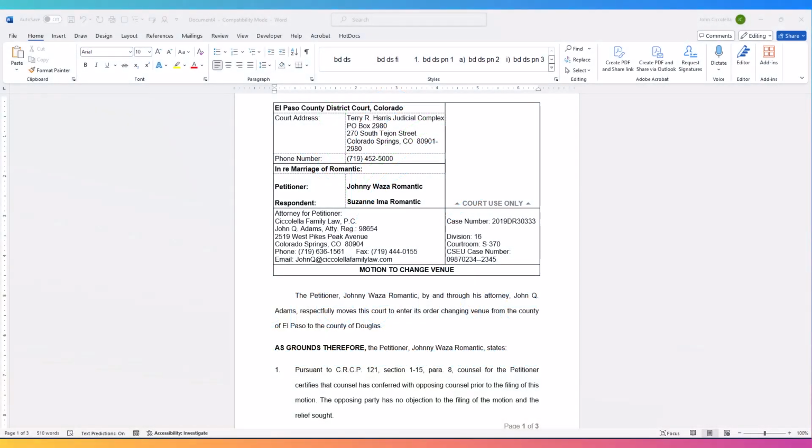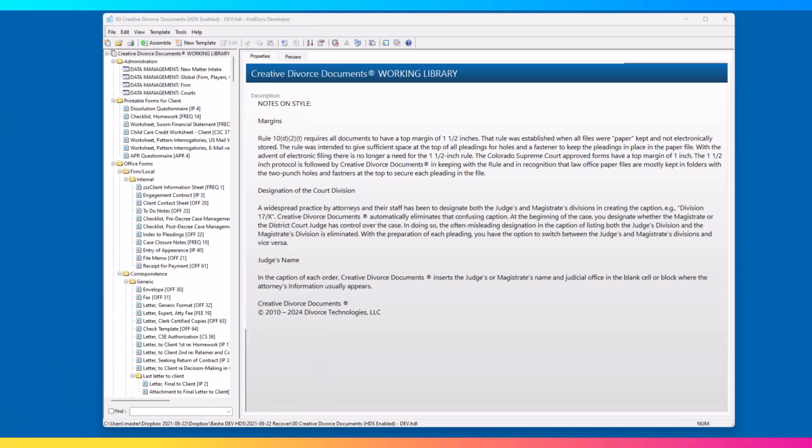This video will familiarize you with creating a motion to change venue. Whether creating a complex document or a relatively simple pleading, Creative Divorce Documents allows you to do so in an uncomplicated and straightforward manner. When you open HotDocs, the engine which drives Creative Divorce Documents, the home page is displayed.